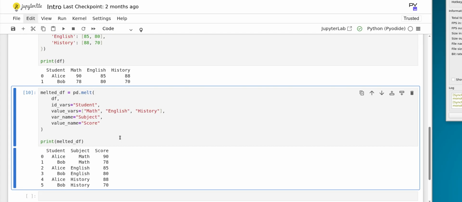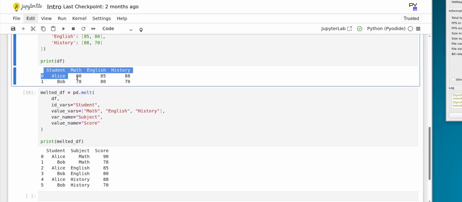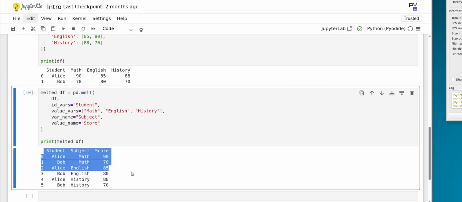You may also observe that this is the reverse of a pivot operation. We had a pivoted table already in the wider format. We unpivoted it and basically got it in the longer format. So the melt operation is basically the opposite of a pivot operation.